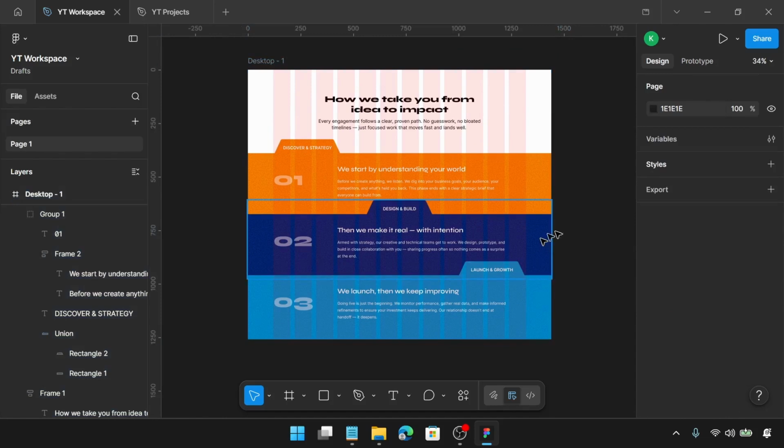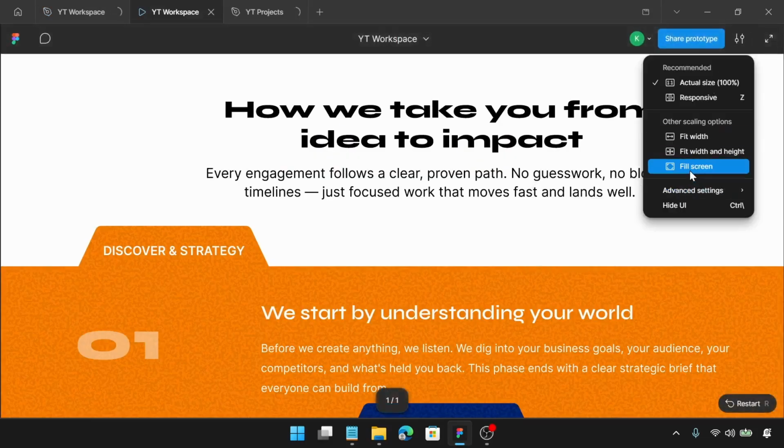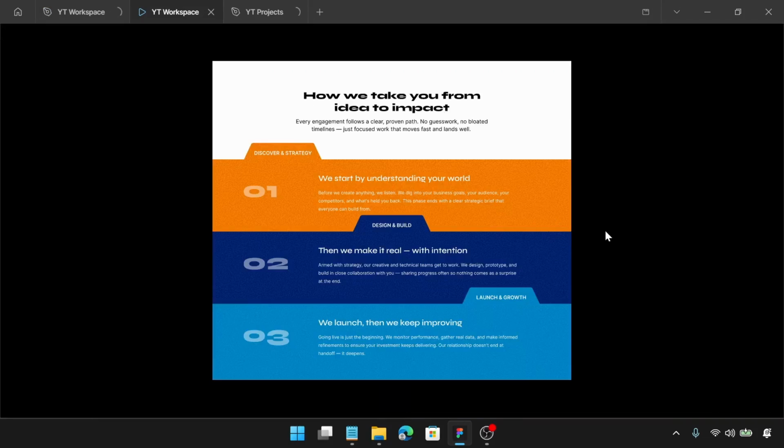I'm just going to open this in the prototype tab so we can see what it looks like. So this is what our cards look like in the prototype view. But anyway, that is it for this particular tutorial.